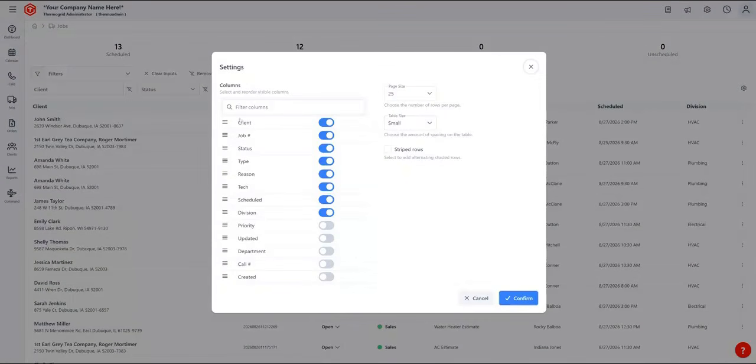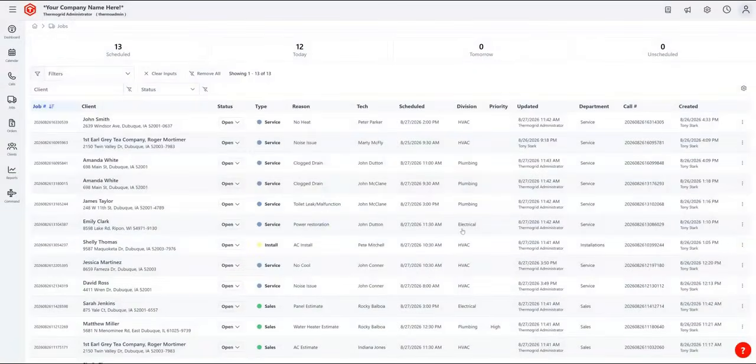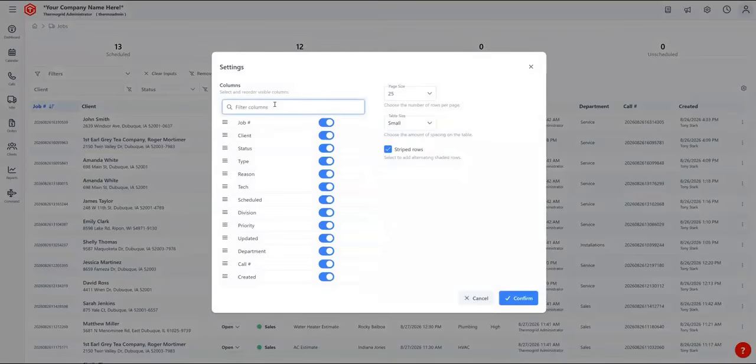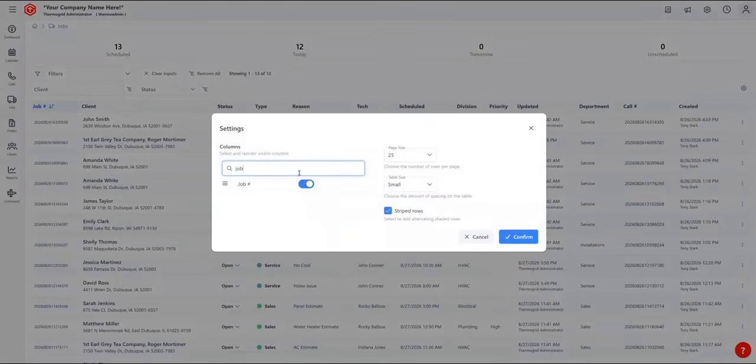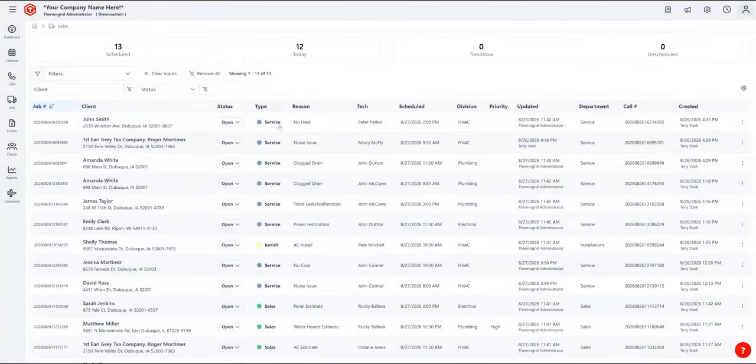You can change the order of your columns, turn individual columns on or off, and decide exactly what information you want visible. You can also adjust your page size anywhere from 10 to 100 records. Choose between small, medium, or large table spacing, and turn row striping on or off. If you're looking for a particular column inside the settings, you can even search for it directly. And just like the filters, these settings are maintained. So ultimately, the Jobs Index is no longer a one-size-fits-all page. You get to control what information you see, how you see it, and what's most useful to you.